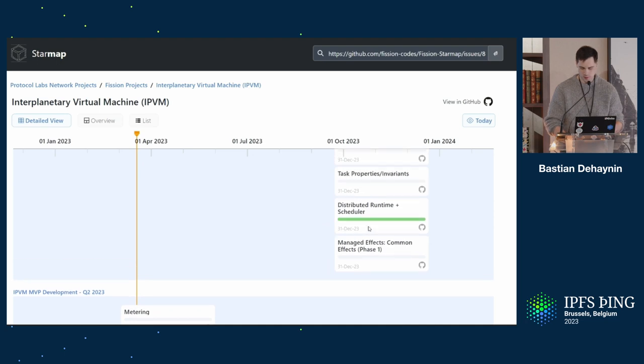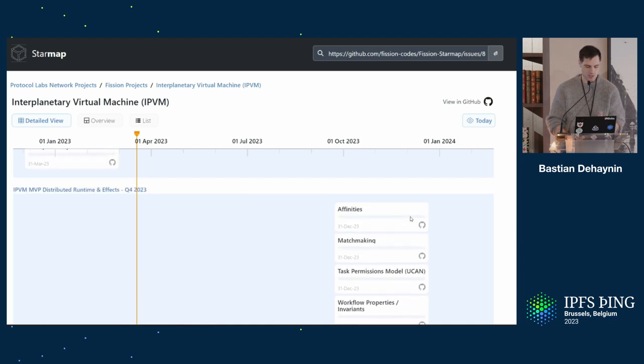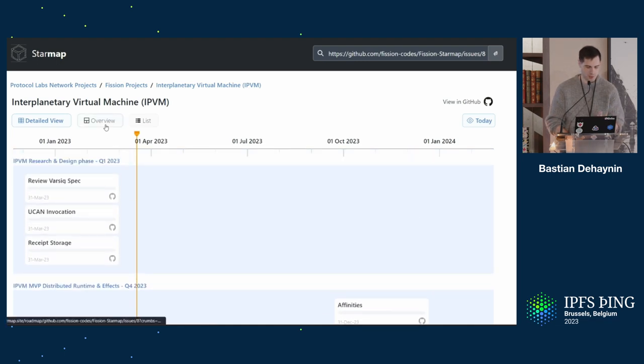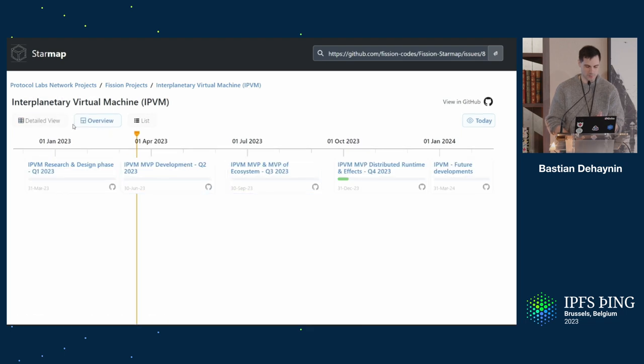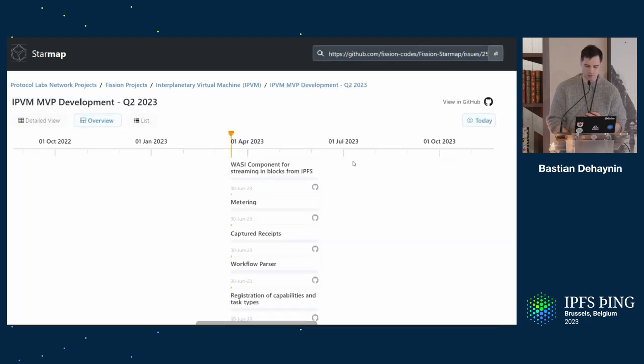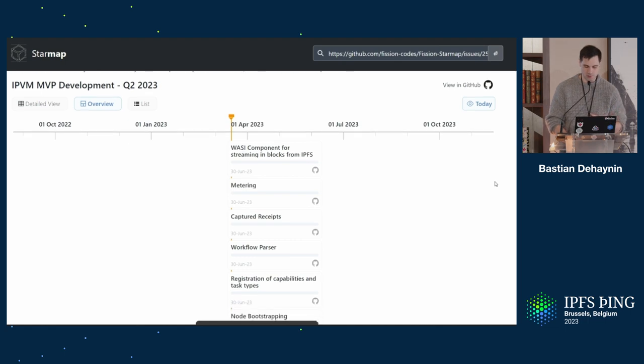You can note that all tasks have a progress bar, and when they are completed, they are filled in green, and that's reflected in the milestones as well. You can see here this one is partially filled. We are not quite there yet, but it's because we closed one in advance. If I click into this milestone, you can see basically what we just saw in the detailed view.